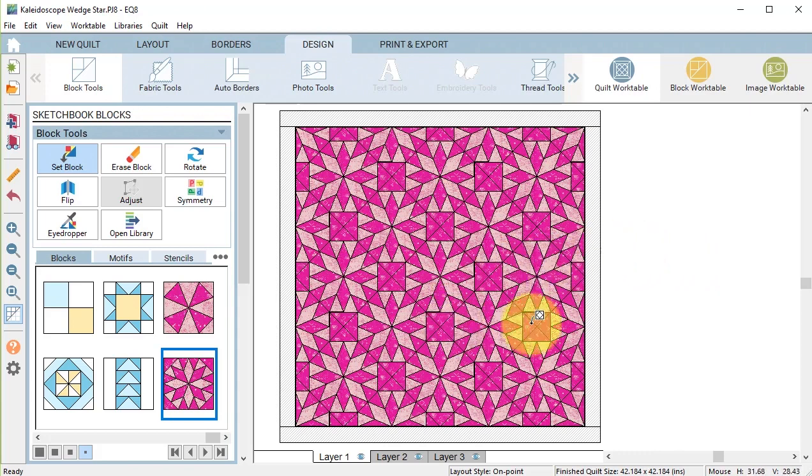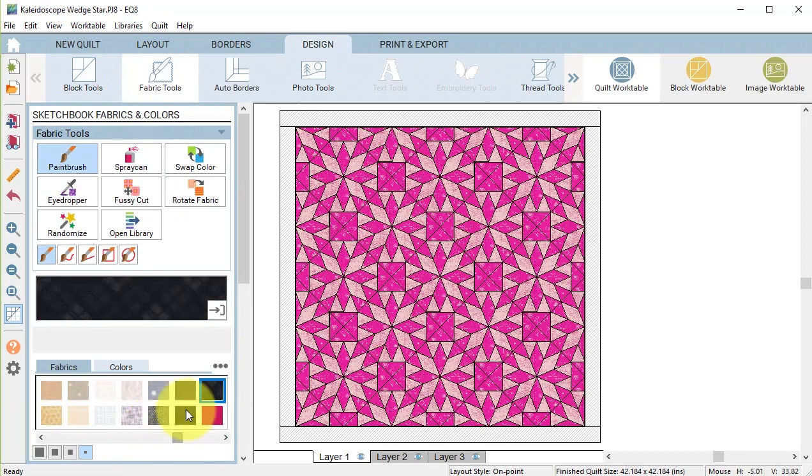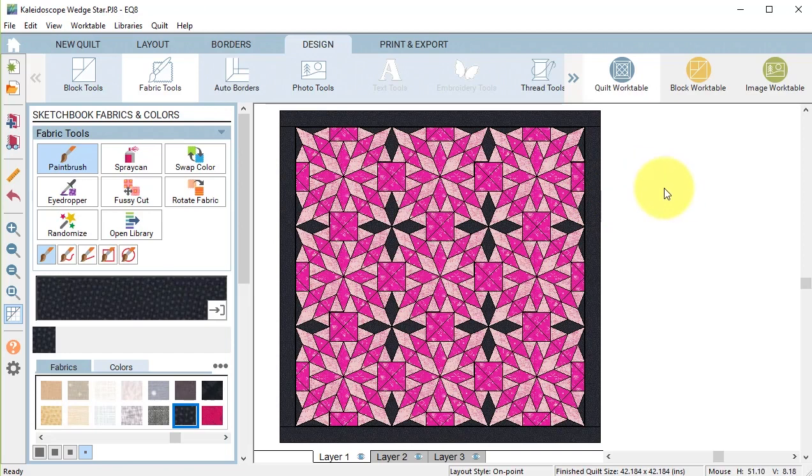Now I like this design, but I thought it needed another fabric. And so I'm going to go to the fabric tools and I'm going to select one of the blacks. And with the paintbrush and the control or command key, I'm going to click on each of the diamonds in the alternate square. And now I can use that paintbrush and I can do the border. And I thought this was a great design, so I'm going to add this to the project sketchbook.